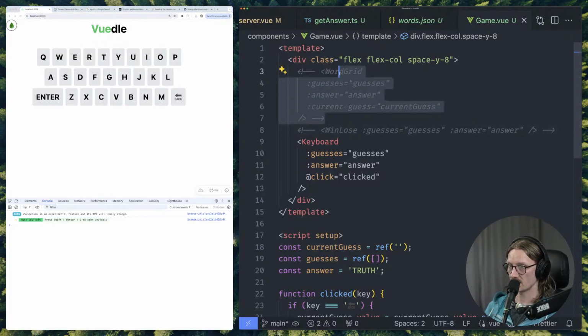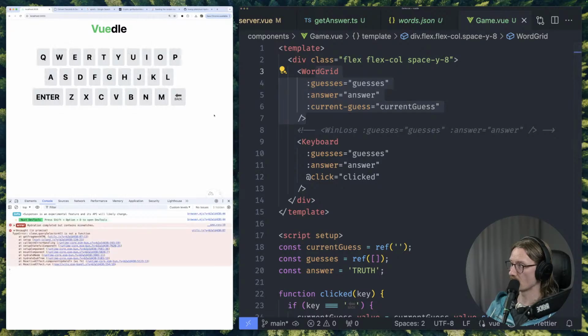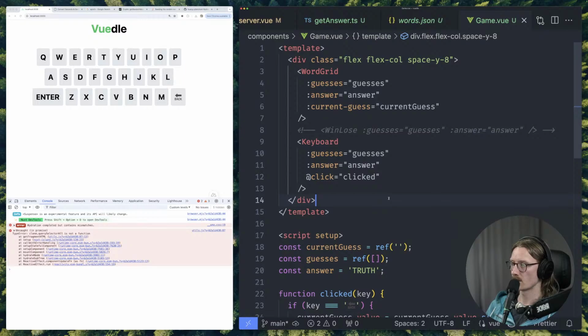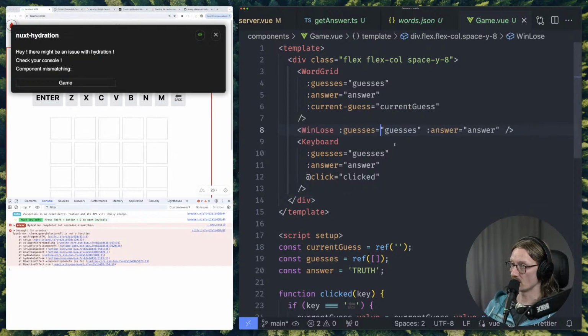So I suspect that it's in the win-lose component. Yeah, that's not true, because I still get some hydration errors. But it's in the Uno CSS and the Nuxt hydration module doesn't seem to care or catch it. That's a little confusing to me, honestly, because this is telling me I've got hydration mismatches, but the Nuxt hydration tool does not say that. Then if I do win-lose, then that screws everything up.